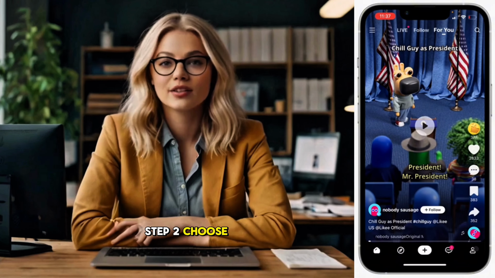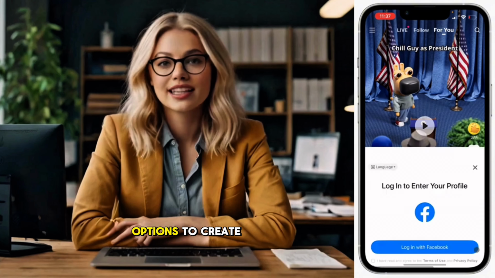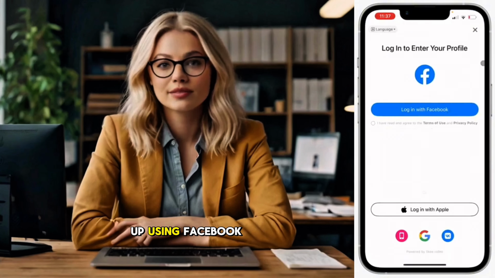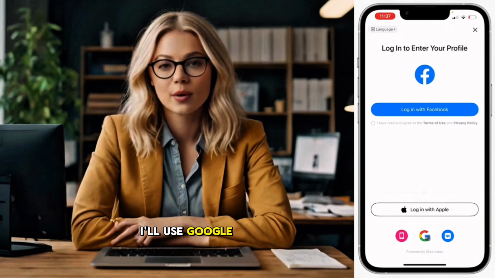Step 2, choose a sign-up method. You'll see different options to create an account. You can sign up using Facebook, phone number, Google account, Apple account. For this tutorial, I'll use Google to sign up.